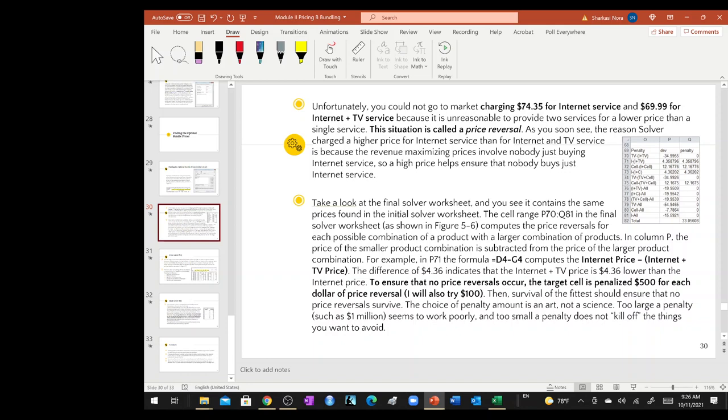You know what that means? This means that all the time, I'm not going to go for internet alone. I'm going to ask you for internet and TV service, even if I'm not going to use the TV. So you're only providing me a service that I'm not going to use, because more is better for a customer. It's not realistic. Do you see why it's not realistic?